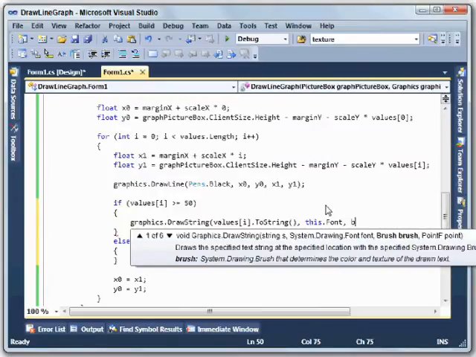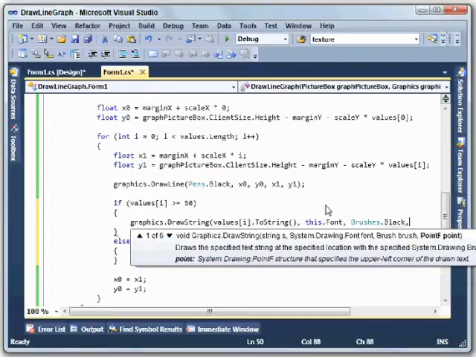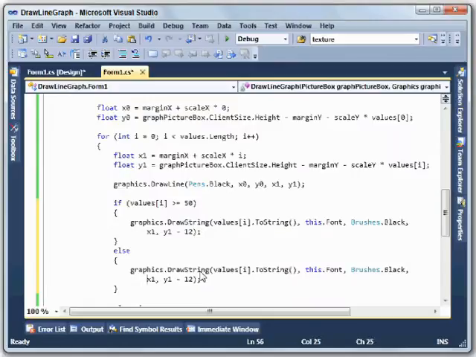A brush, I'm going to use the stock black brush. And then finally, the point where we want this thing to be drawn, that's simply x1, y1, the point that we've drawn on the graph. Because the instructions say to move it up a little bit, I'm going to subtract 12 from y1, so the point will be moved up. Remember that y values increase downward, so subtracting from y moves the point up. Now, if the value is not greater than or equal to 50, we'll do almost the same thing, except we're not going to move the value up. And I'm going to change this to a red brush.